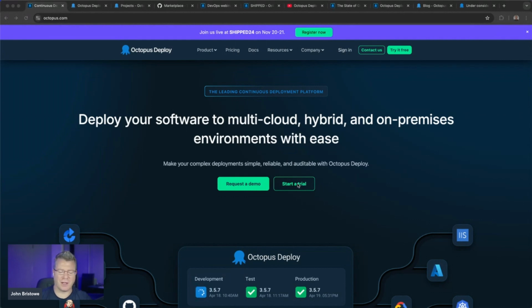You can start a free trial here and either download and install the Octopus product yourself, or you can set yourself up with a cloud instance. Octopus Deploy is also a product that is hosted on the cloud. So there you go. Awesome.